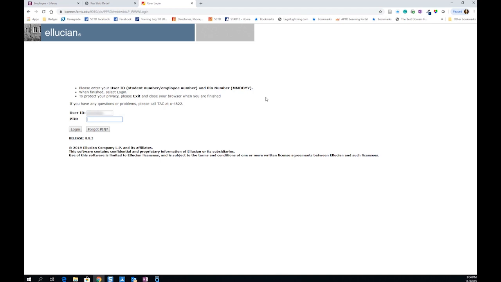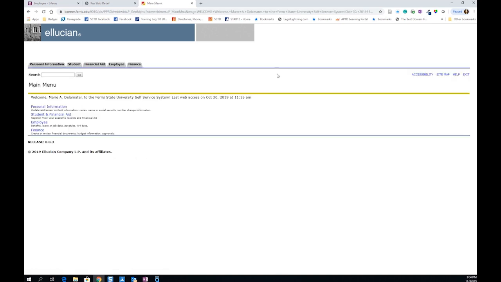And again, if you need help with that, you can go ahead and contact TAC and they can reset that for you. So now I'm going to go ahead and log in. And you'll notice that it doesn't take you to the EPAF menu immediately. You'll need to navigate over here to Employee.